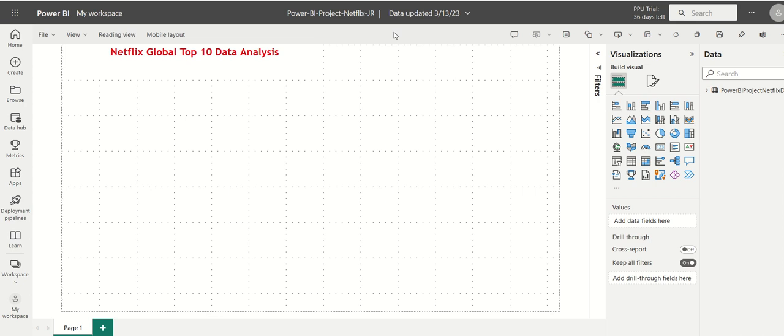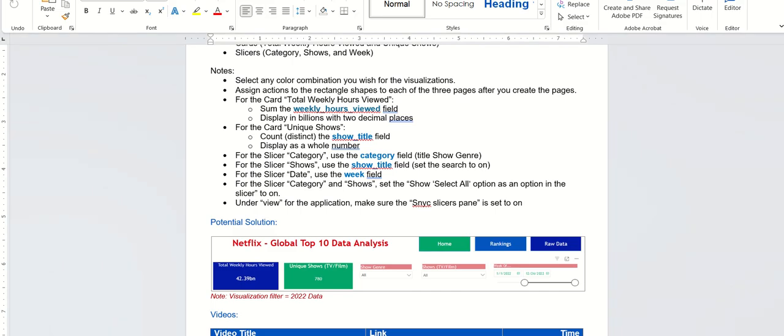And this will be the first visualization I'm going to add. I'm going to click on this icon here, so under visualization, I can expand or collapse this section. I'm going to click on the card here, and a blank card appears. Like I did before, I'm going to drag and drop it and place it underneath the title.